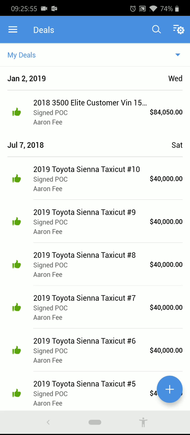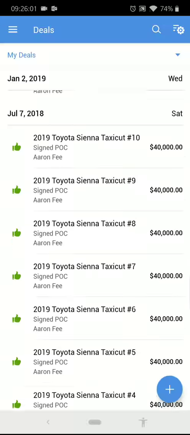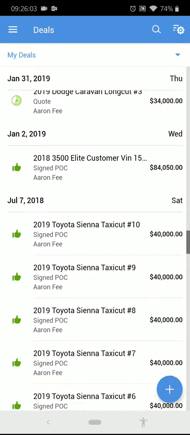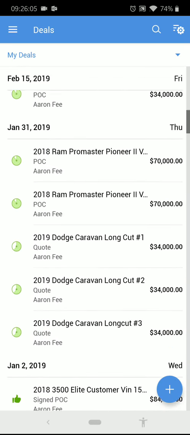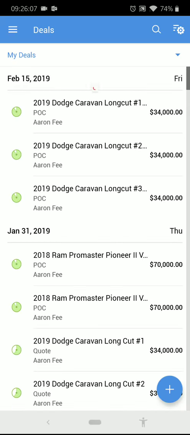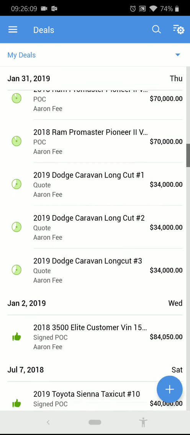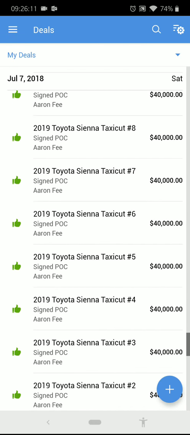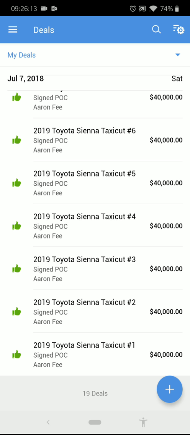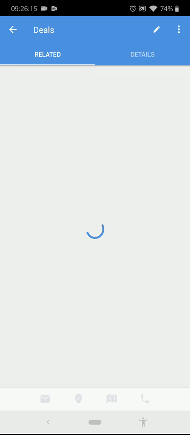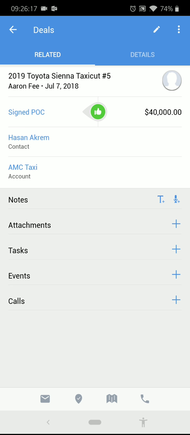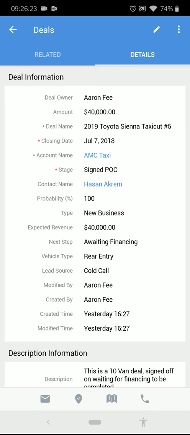So again, I'm looking just at my deals. So it categorizes them by the day that I entered them in. So I put one in on the 2nd, and I put all these ones in yesterday after doing some of my calls with you guys. You can see the deals I put in back on January 31st. Different ones based on different dates that I've had them logged, and then you can see what's going on with my particular deals. Again, I can click on one particular deal, pull it up, I can see any attachments I have, which would be the POCs that are attached, any of the details that I need to, I can click on details.